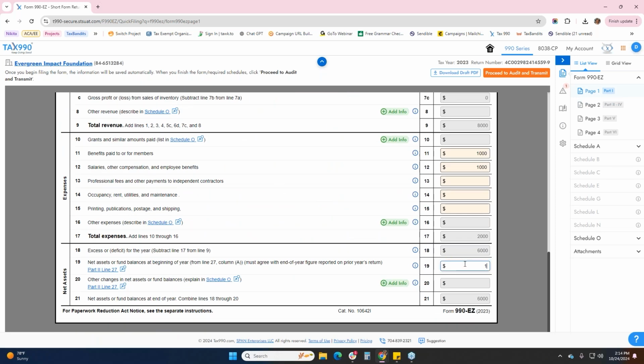So now we're going to add our $10,000 here to indicate that at the beginning of the year we had a total net assets fund balance of $10,000. As you can see, that updated our line 21 value, which is our total net asset and fund balances at the end of the year. If I take that away, this value is going to be $6,000. If I add that back in, the value will be $16,000.